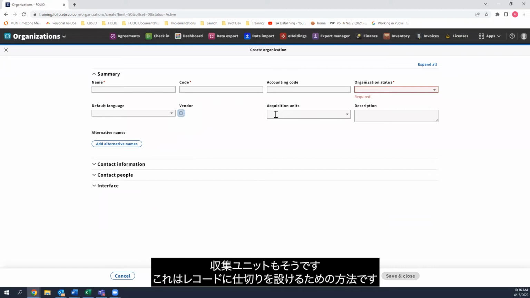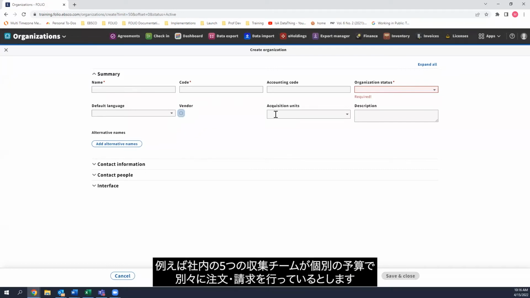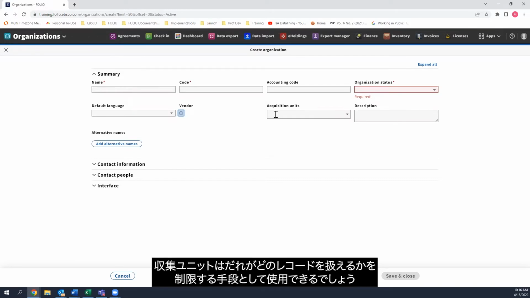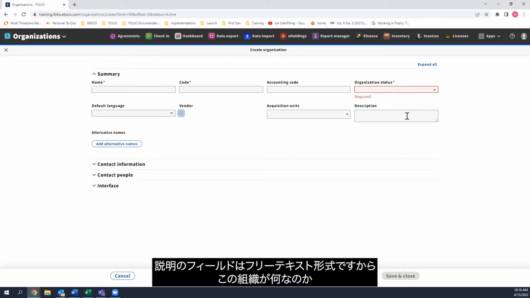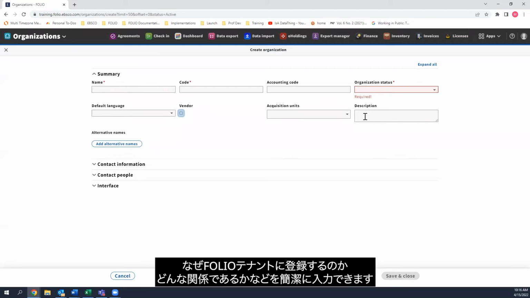Acquisitions units, same thing. That is a way that you can kind of partition off records. Let's say that you are one of 5 acquisitions teams and you all have separate budgets and you maintain your own orders and invoices. Acquisitions units are maybe something that you want to use to kind of restrict who can interact with which records. And then the description is a free text field that allows you to put in maybe some brief information about who this organization is, why you're tracking them in your Folio tenant, or maybe what the nature of your relationship is.